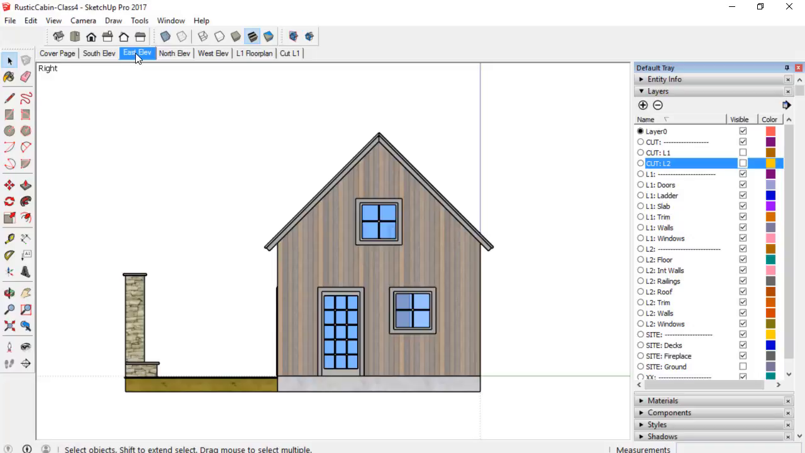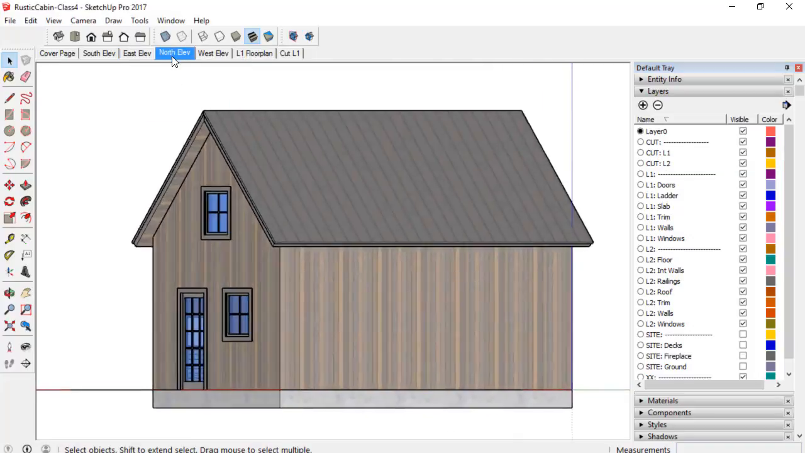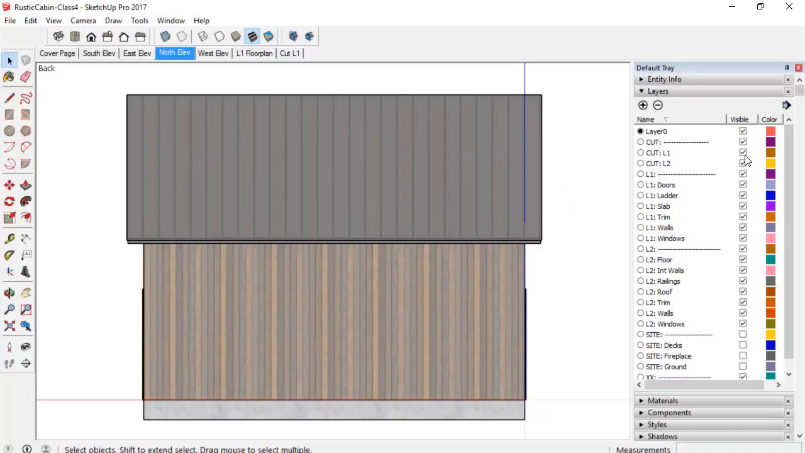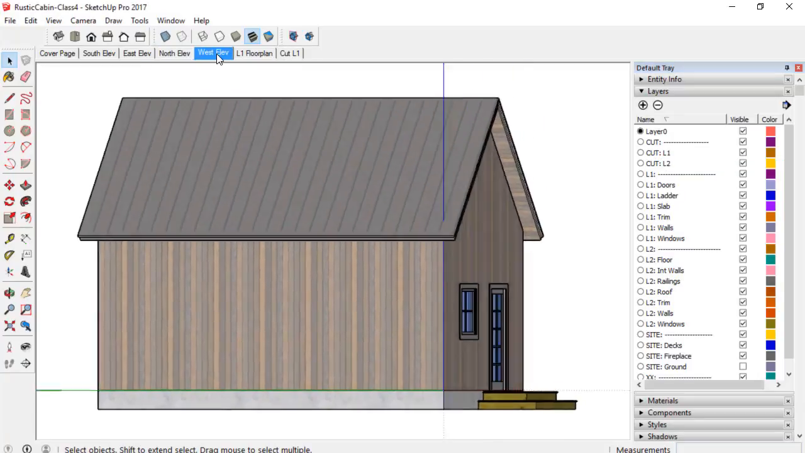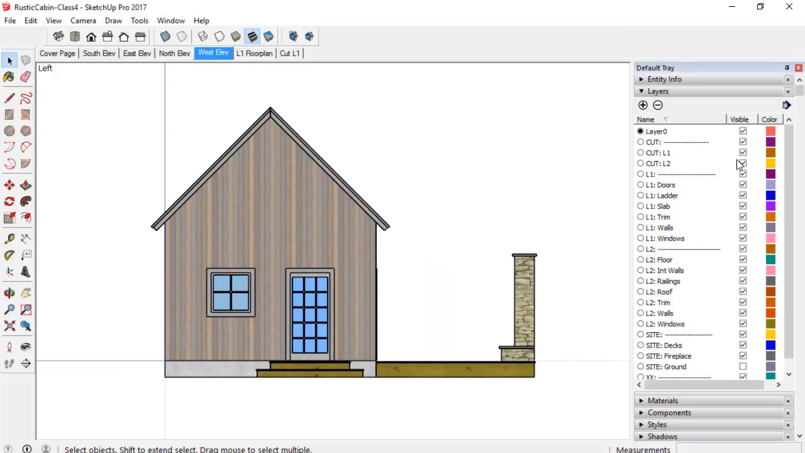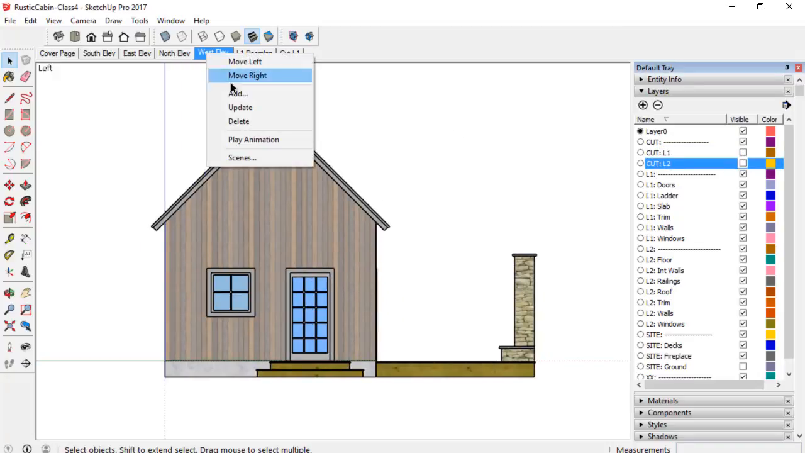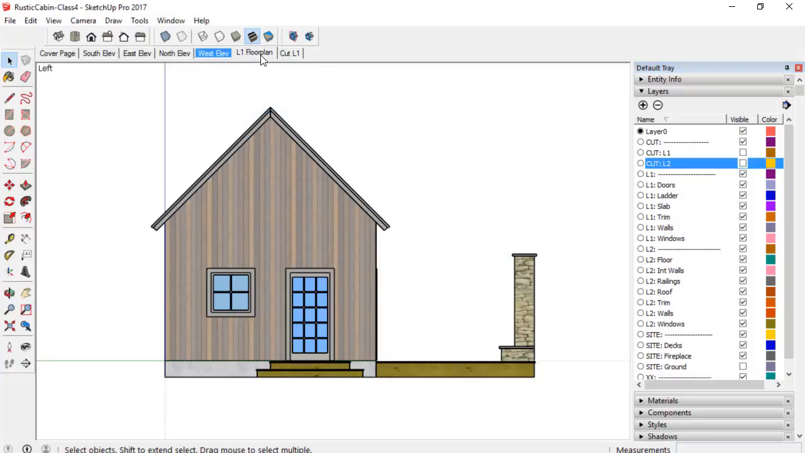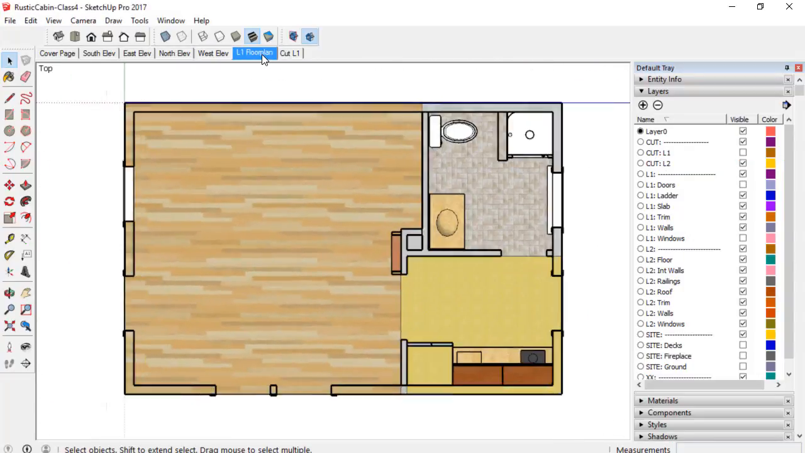So I'll hide both of those layers, update the south elevation, and then quickly do the same for the other elevations. Update the east. So basically, when you add a new layer, it makes it visible. By default, SketchUp makes it visible. So it will be visible in these scenes that you've already saved. So you've got to go in and manually update those.